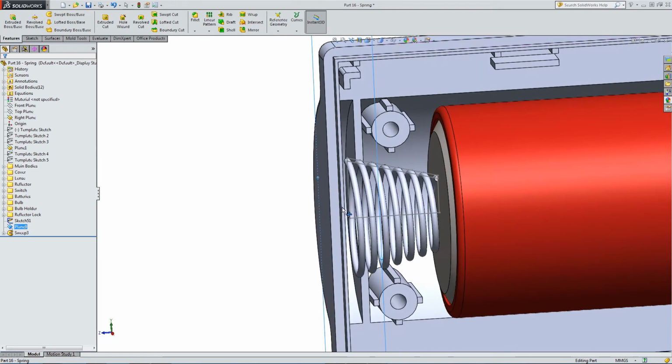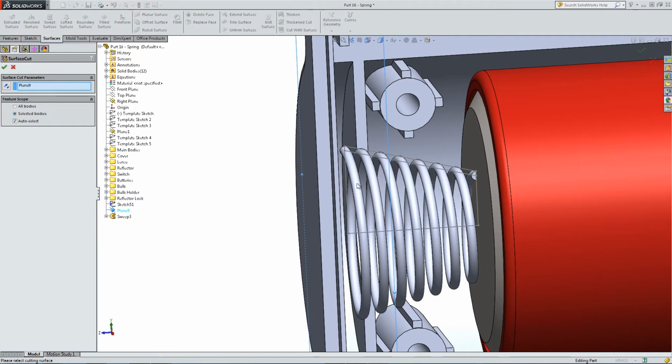You might want to grind the ends. I think I will in this instance. So I can use plane 9 to take off one of the ends.